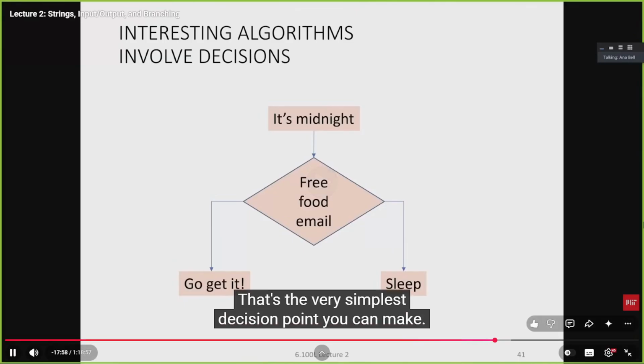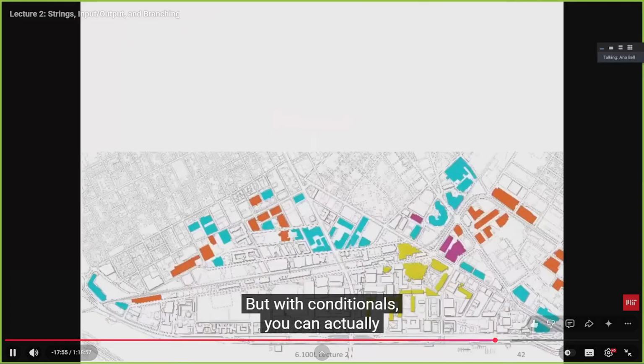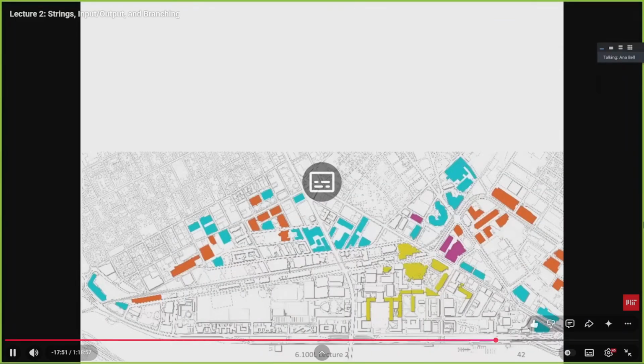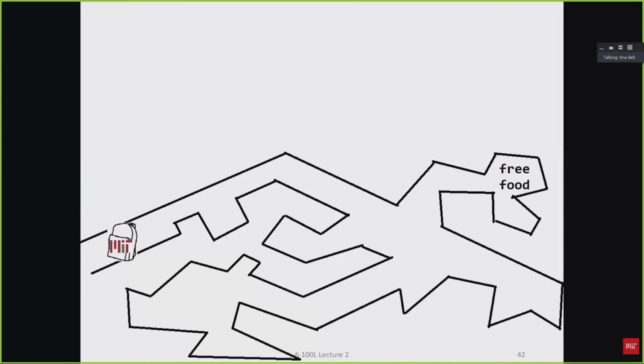But with conditionals, you can actually write a pretty cool program that gets you to that free food, right? So let's say this is a map of MIT. This is where you are. That's where the free food is. Okay? We can write a really simple algorithm using just conditionals that takes you to that free food.